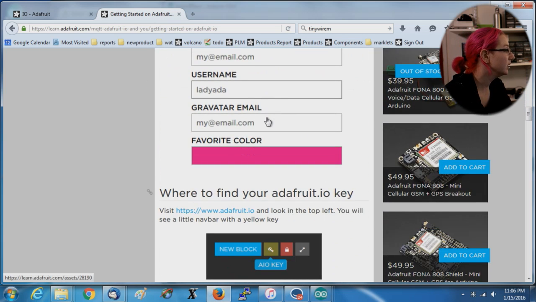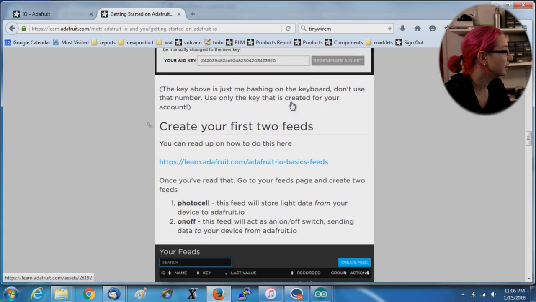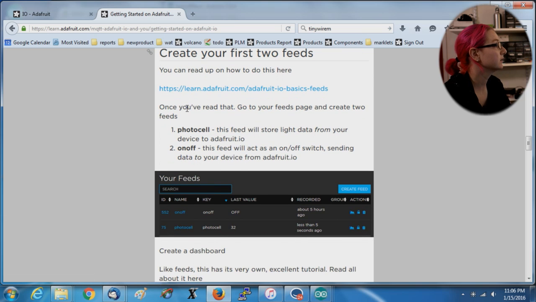You'll need your username and you'll need your key, and here's how to get it. And then you'll need to make 2 feeds. One is the photocell feed, and one is the on-off feed. So we're going to have one feed that's data coming from the device, the ESP8266, to the server. That's photocell, which basically just means a sensor. And on-off, that's a way to send data from Adafruit.io to the device.